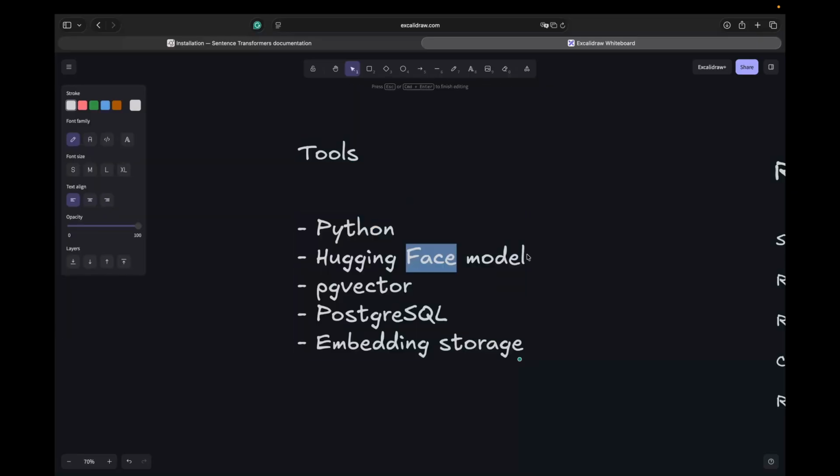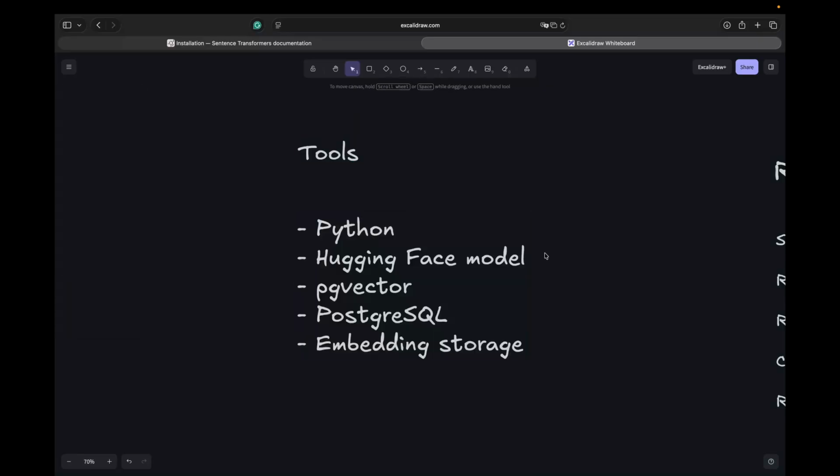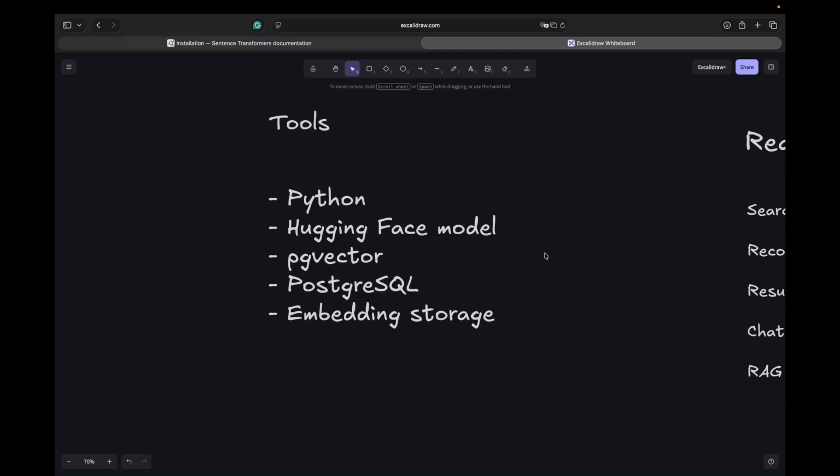So for the tools we'll be using, we will have Python, which will be our programming language, and a Hugging Face model, which will be an embedding model. I forgot to mention that in order for us to go from human-readable text to an embedding, we'll need an embedding model, which is a model that has been trained on a huge amount of data and can take an input text and represent it in its equivalent numerical form.